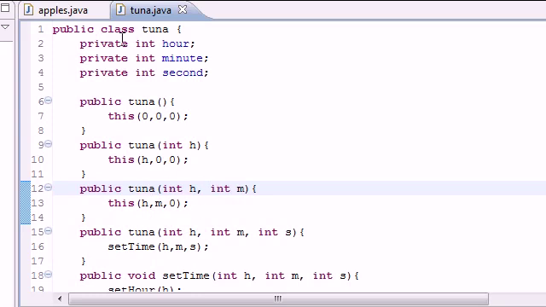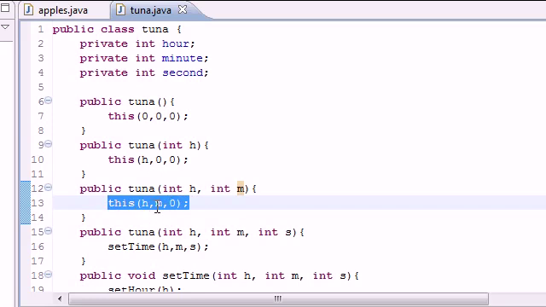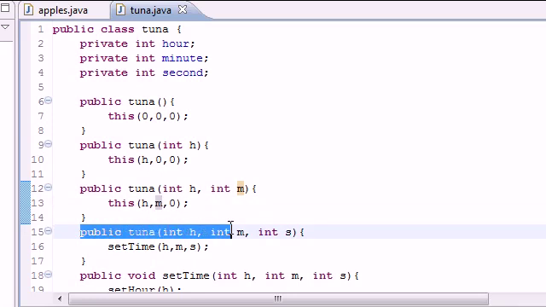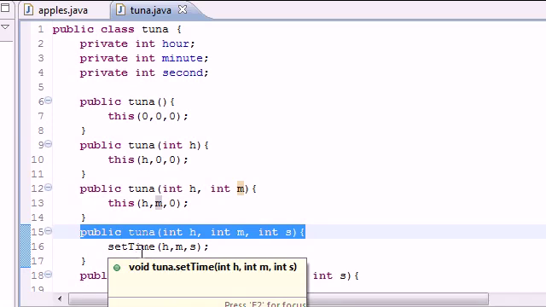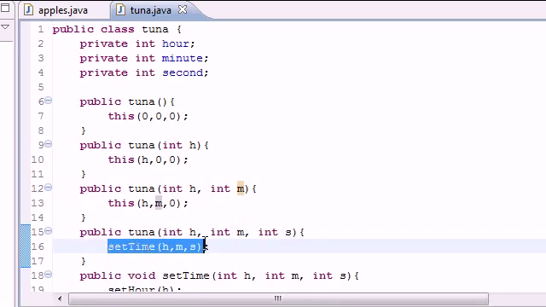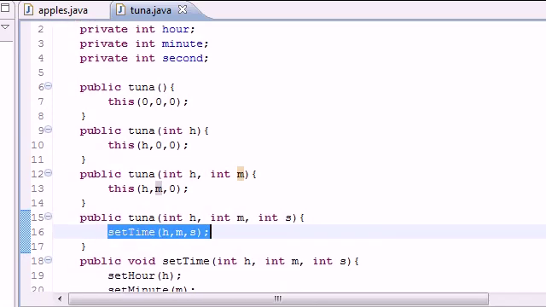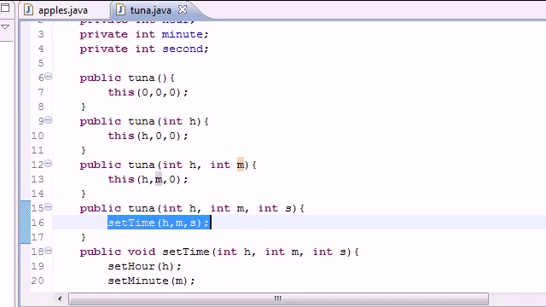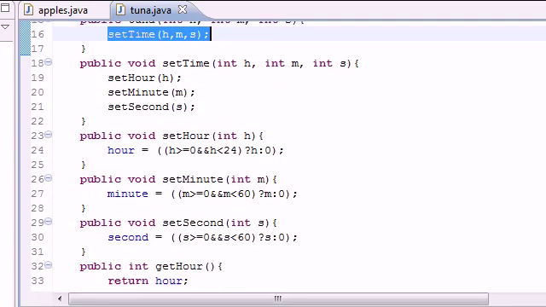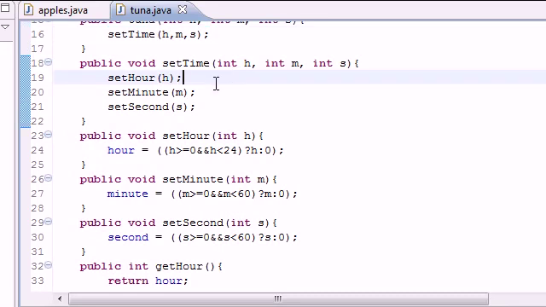Well, what it did was plug in our numbers, 5 and 13. It used the 5 for hour, the 13 for minute, and it used the default of 0, and it called this constructor again, but this time it used its 3 new numbers. So whenever you use the 3 numbers, it uses this constructor right here, and what this constructor does is set time. It calls the set time method. So now it says, alright, I'm going to send you to the set time method. So let's scroll down and see what the set time method tells us to do.